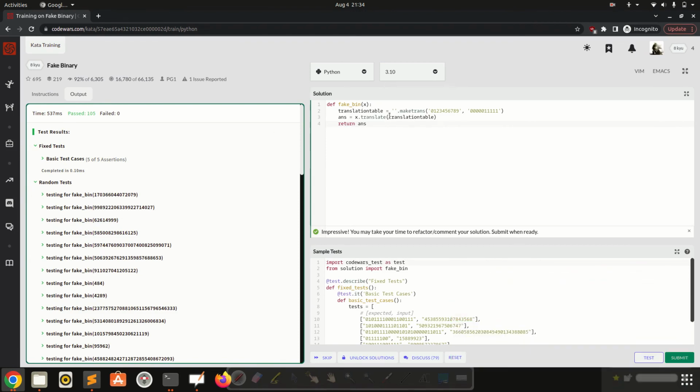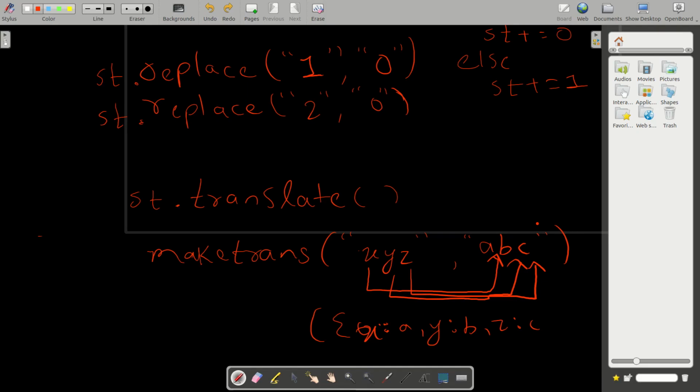So this is 3-line code. I can make it into 1 line. We just have to make the translation table without a variable, pass the same function inside here, and we can directly return it. Okay, so this was the second approach. Instead of writing replace 10 times, we can make use of the maketrans method, which is available in the string module.